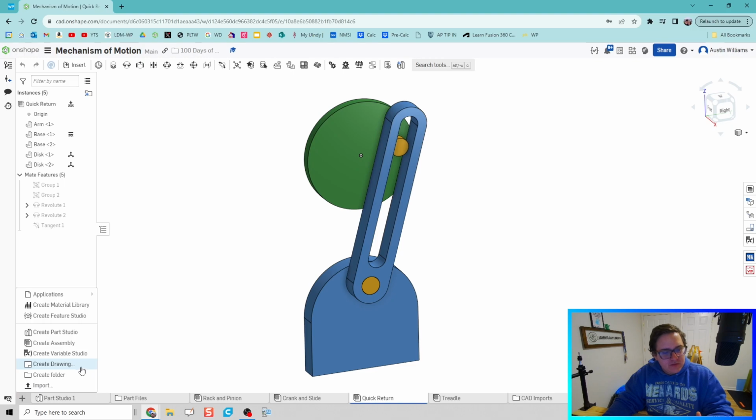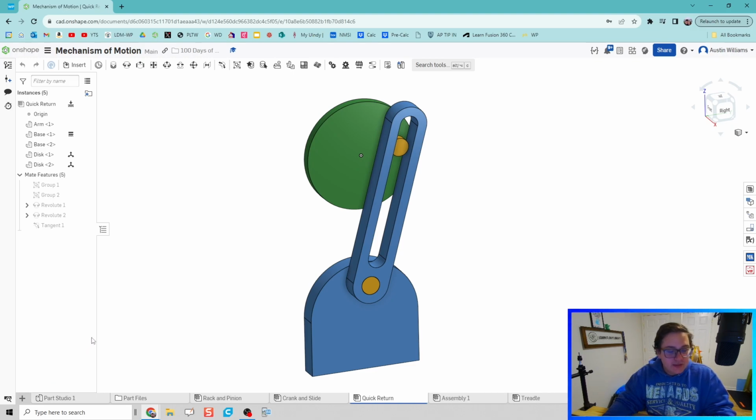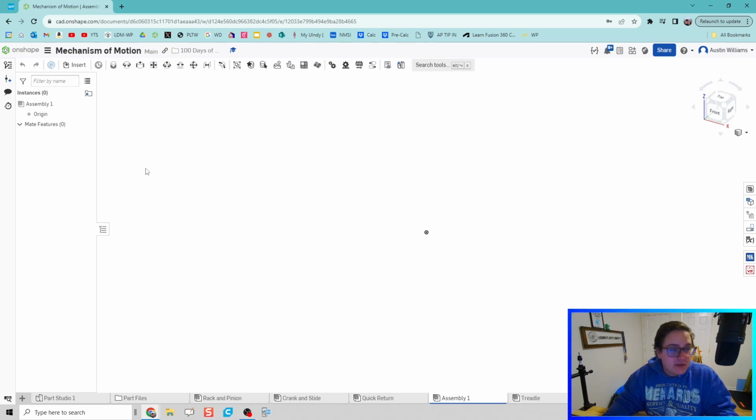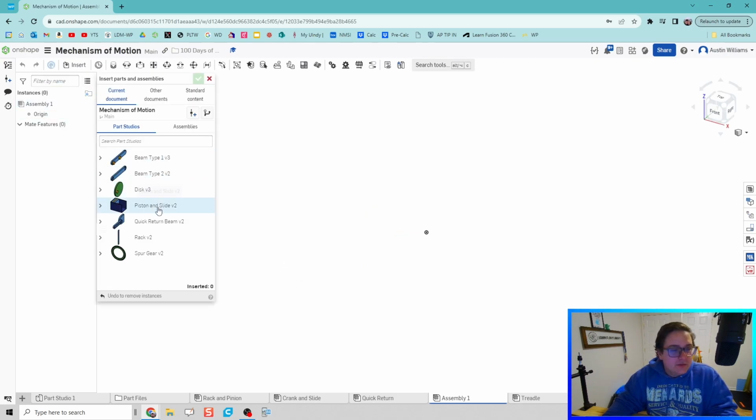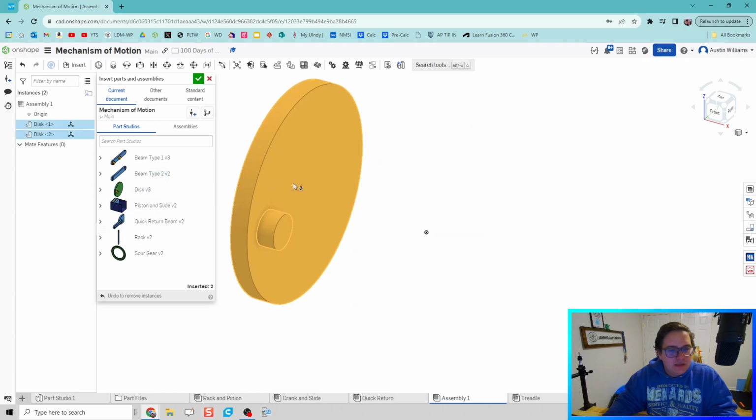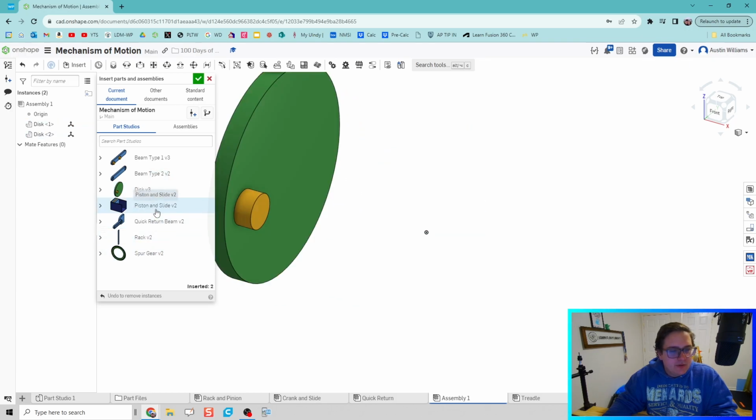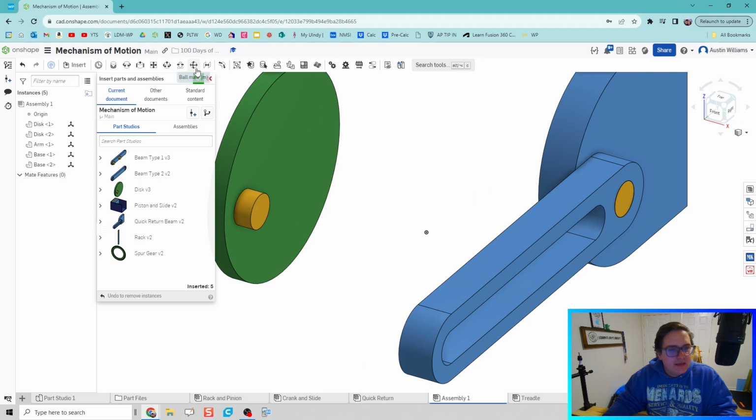In the description of this video will be a link to these parts. You're welcome to import them, and that way you don't have to make them yourself, and you can follow right along with the video. So I'm going to pull in the disc, because those have already been imported, along with the quick return beam and base.